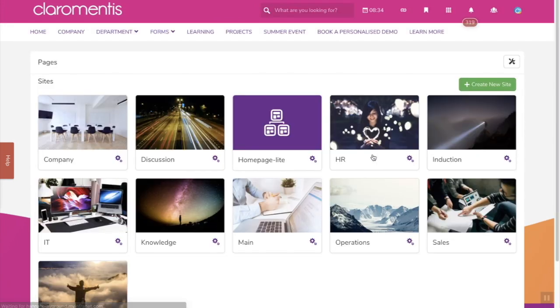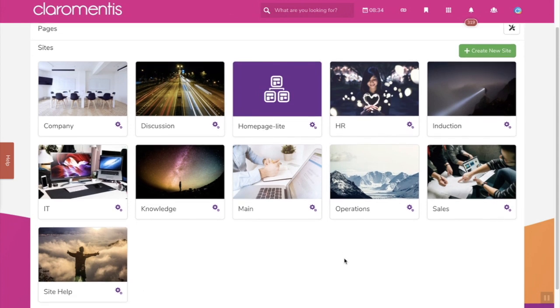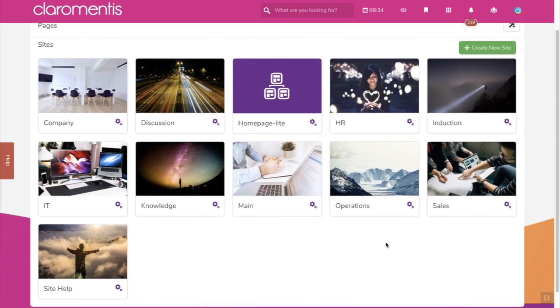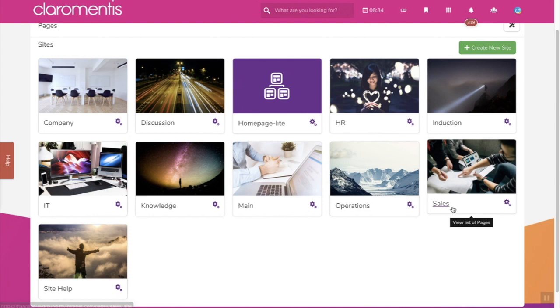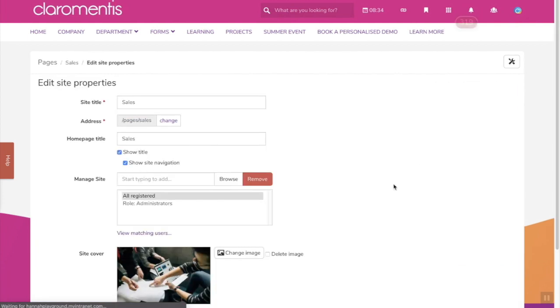This is the landing screen of the Pages application and shows all the sites that have been created so far. A site is the overarching element that pages are created under. Here is the sales site that has been linked to the menu. Clicking the title or cog at the bottom takes us through to its details. Editing the site properties will give us its URL. This is what we will use in Menu Builder to create the link to the page in a menu item.